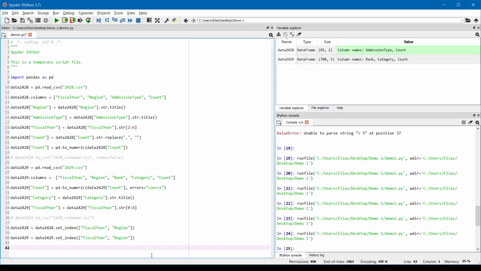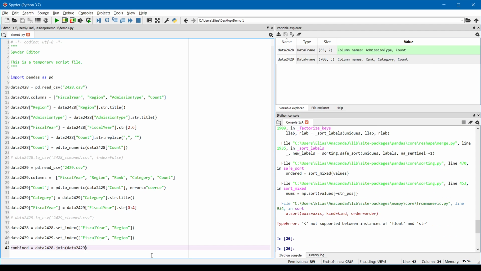Check this out. We're going to create a new data frame called combined. We'll set it equal to data2428.join, and in here, we'll pass in data2429. Let's run it. Oh no, we have an error. TypeError: less than sign is not supported between instances of float and str.